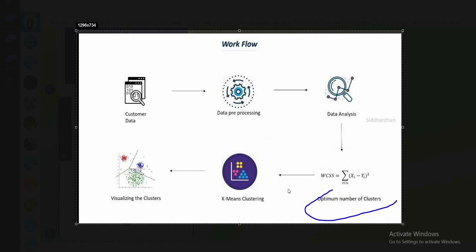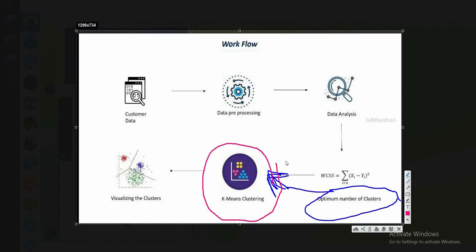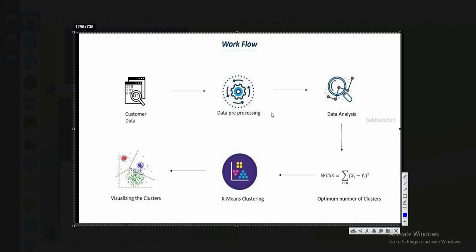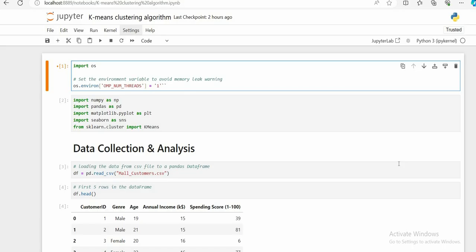Once we have the number of clusters we need, we can feed this data to our KMeans clustering algorithm. Once you feed this algorithm with the number of clusters from WCSS, it can group your data into that number of groups depending on the similarity between points. And finally, we will visualize this. We will draw the visualization using the matplotlib library that will draw each group, each cluster. So this is the workflow which we are going to follow. Now let's get started with the coding part.